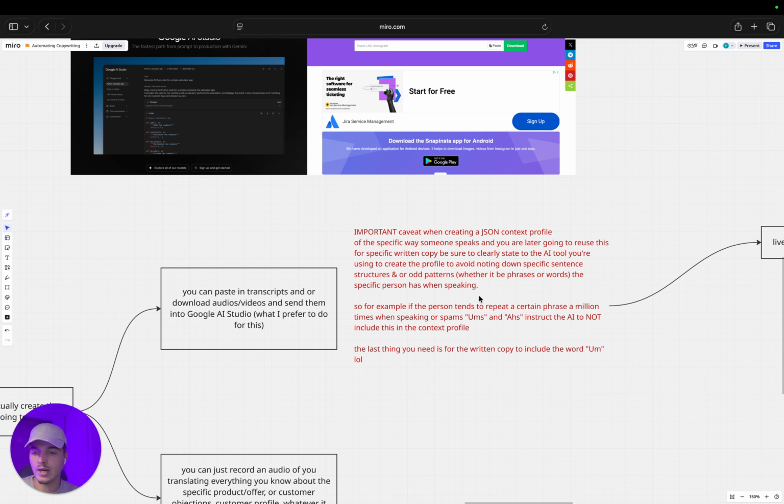and told it to create a context profile of the way I speak, it's going to pick up a lot of the weird sentence structures or odd quirks and patterns that a person has when they are speaking. So what you want to do is instruct AI to very carefully analyze all of the sentence structures the person uses, or overused phrases that they use when they are speaking into a camera.